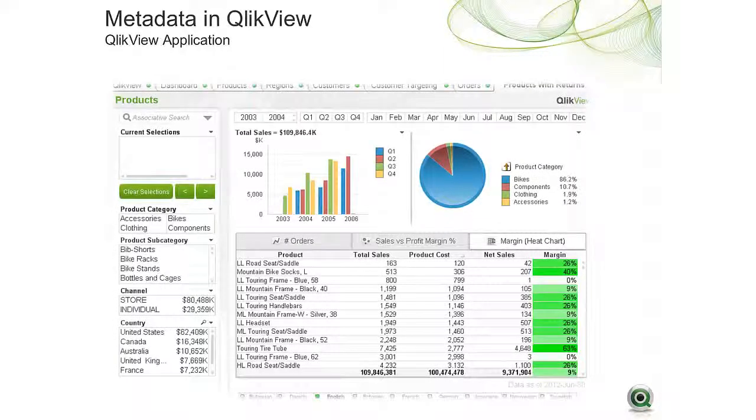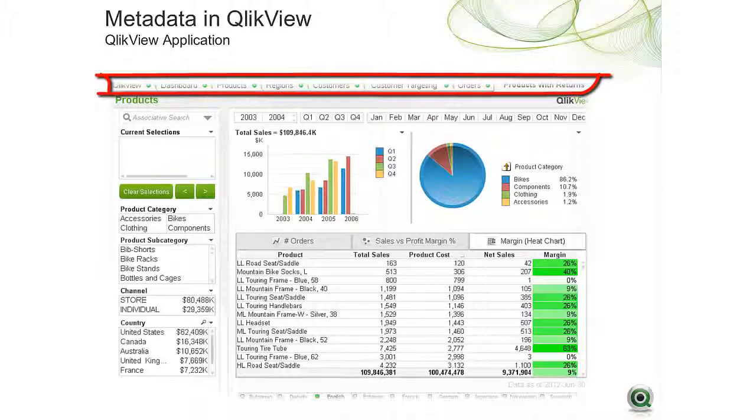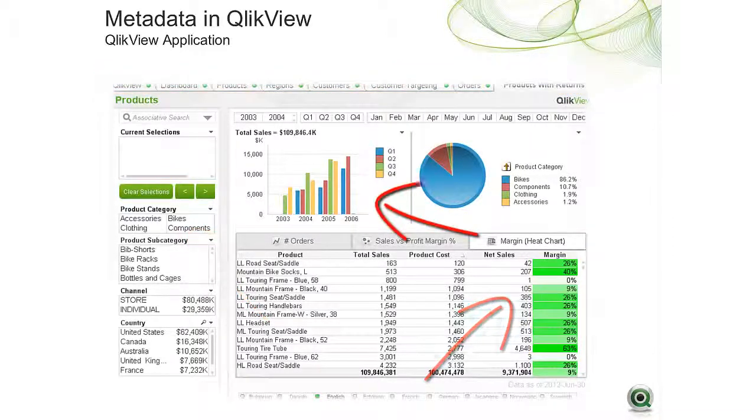Let's drill in a bit further with this sample QlikView application. Note that it contains a number of sheets with a variety of sheet objects, such as filters, table boxes, and charts. The QlikView document consists of valuable metadata that can be used to gain additional insight into my deployment.